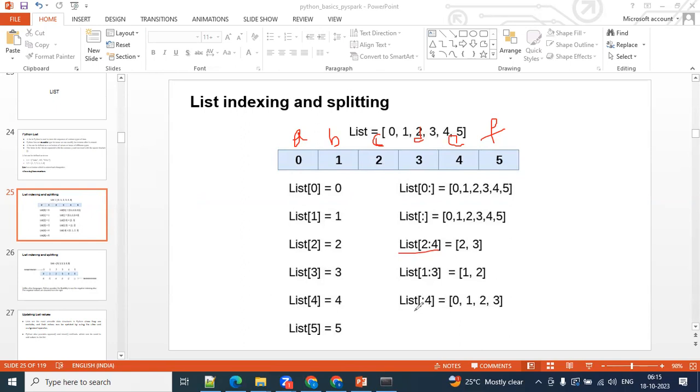Now the last one, list of colon 4. I'm not mentioning any starting index here. If you don't mention the starting index, what will happen? It will anyway consider the starting index as 0. It will consider by default 0 to 4. 4 minus 1, always you need to consider. That means 0 to 3. 0 to 3 means from here to here, so A, B, C, D. That is the output you're going to get.